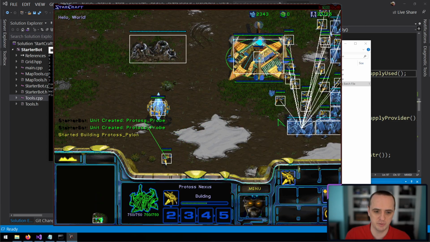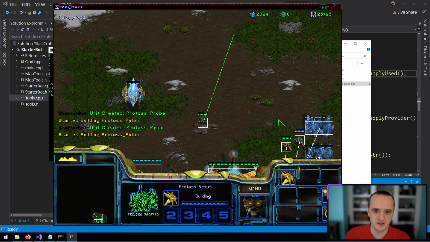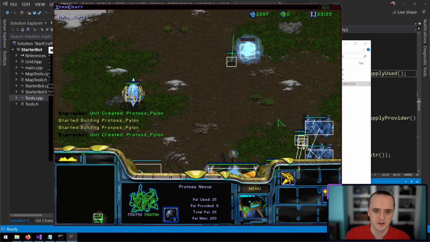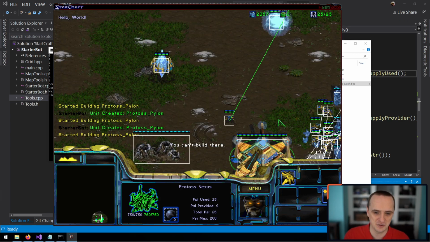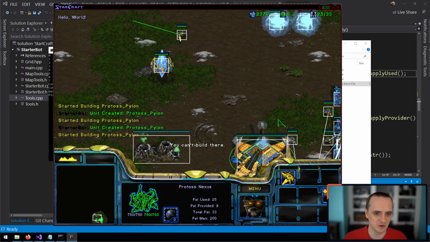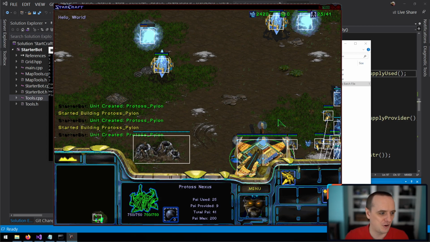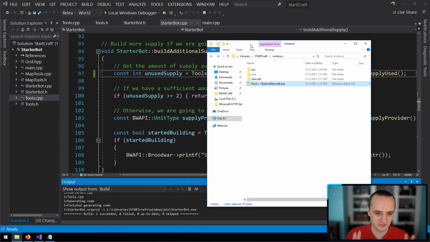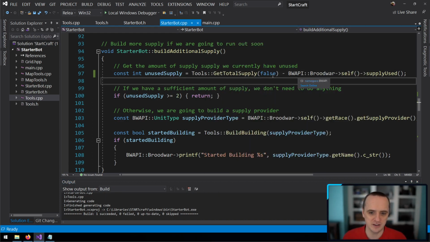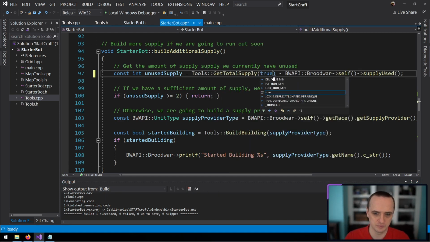Yeah, so it's trying to build a pylon here. Now it thinks it needs to build another pylon, so it warps it in. Now it thinks it needs to build another pylon, and it needs another pylon, and it needs another... So you see, that's why we did that, okay? We have to check for all those things that were not completed yet, or we're going to build a bunch of pylons. So that's why we did that, and we're going to change that back to true.